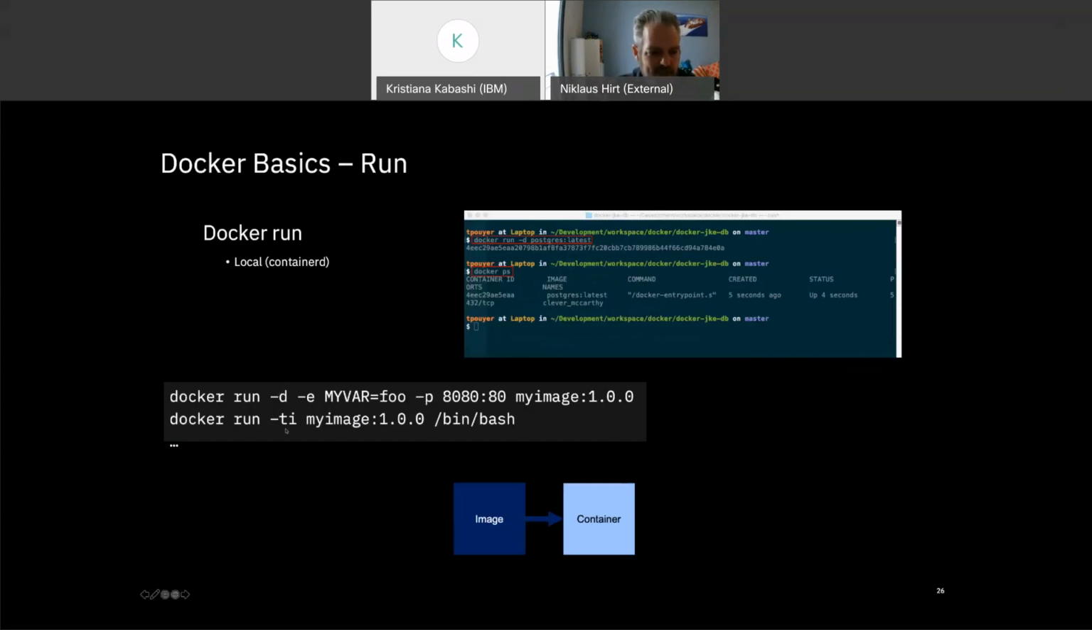And for the second one, the -ti is terminal interactive. So I'm starting the image and I'm executing bin/bash. So I start my container and I get a shell into the container directly. But we'll leave it at that. We cannot go much more in depth than that. But that's how you run containers, either as a daemon running in the background, that's what you usually do, or if you want to debug or get into the container, you can run it with this -ti with bin/bash.